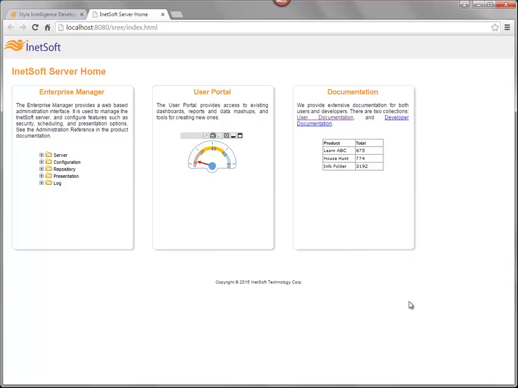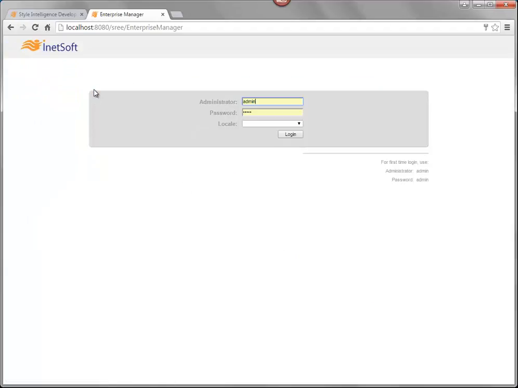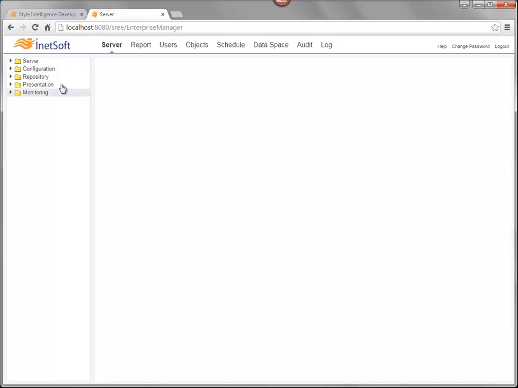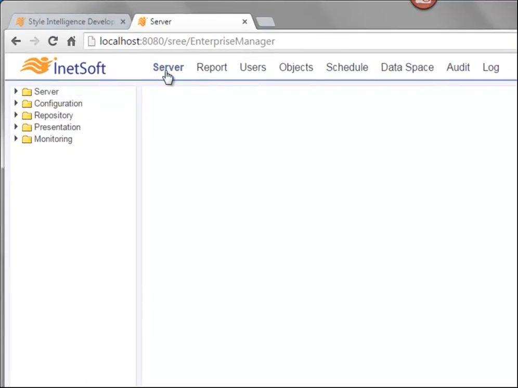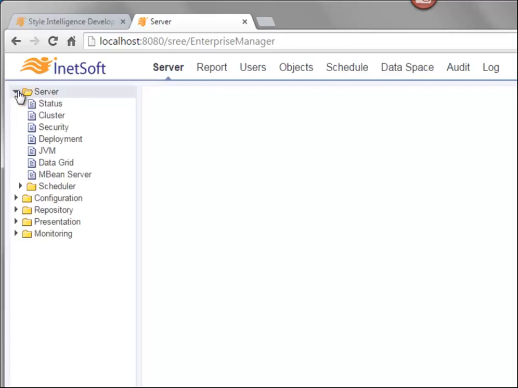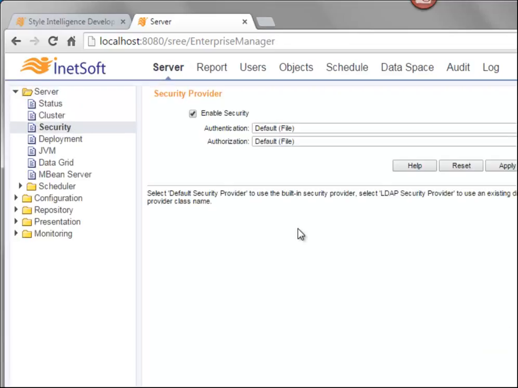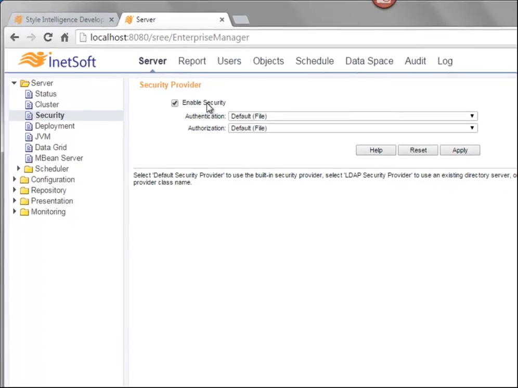To configure security for the server, open the server administration tool called Enterprise Manager. The default login for Enterprise Manager is username admin and password admin. To configure security, expand the server node under the main server tab and open the security page. If security is turned off, check the Enable Security option.